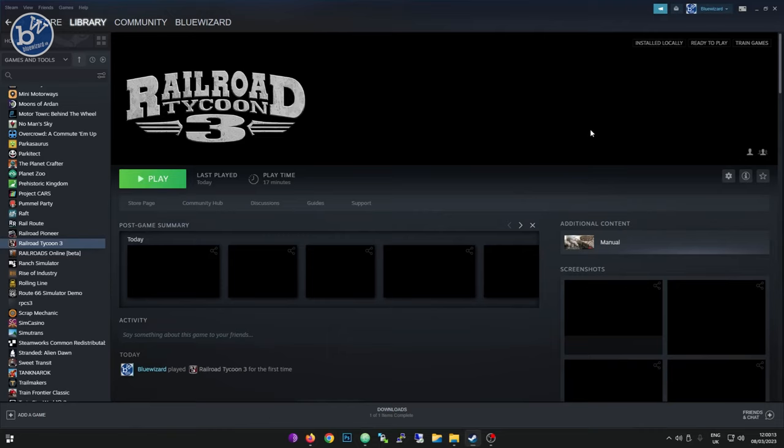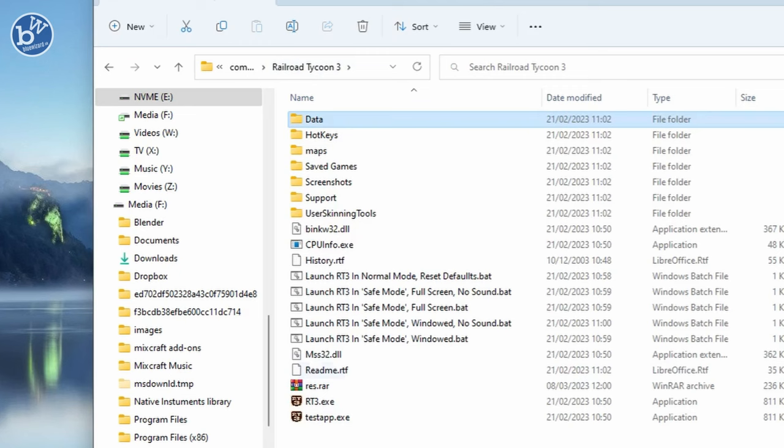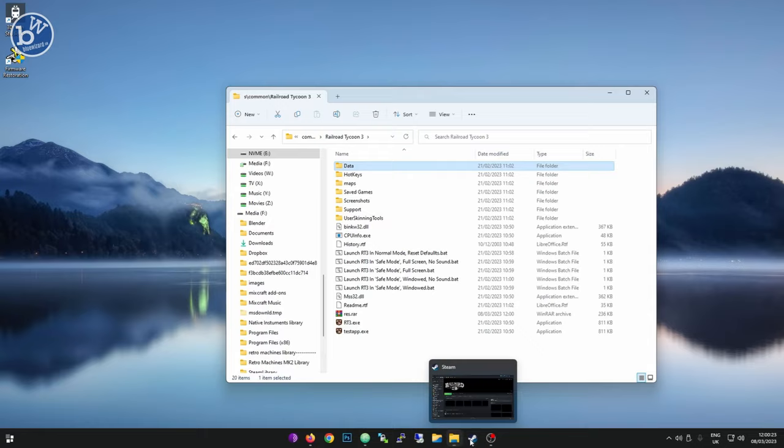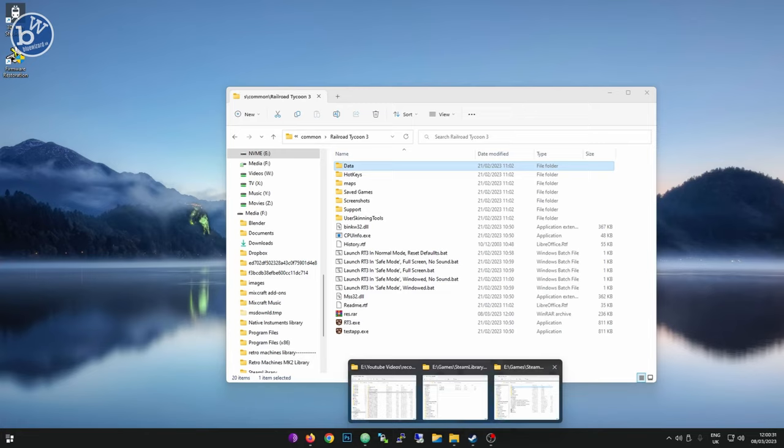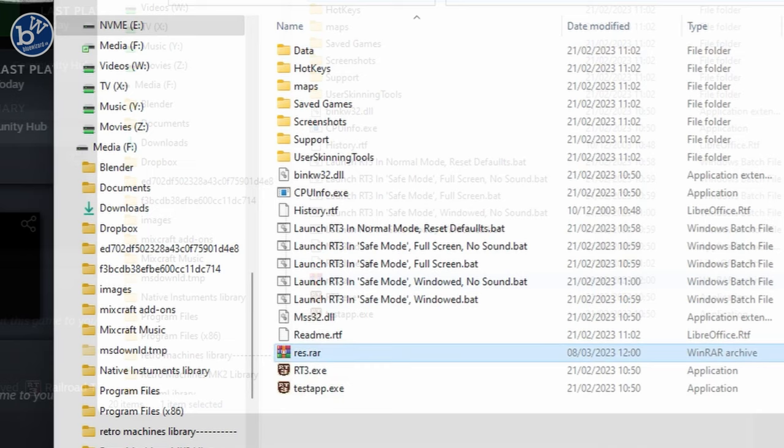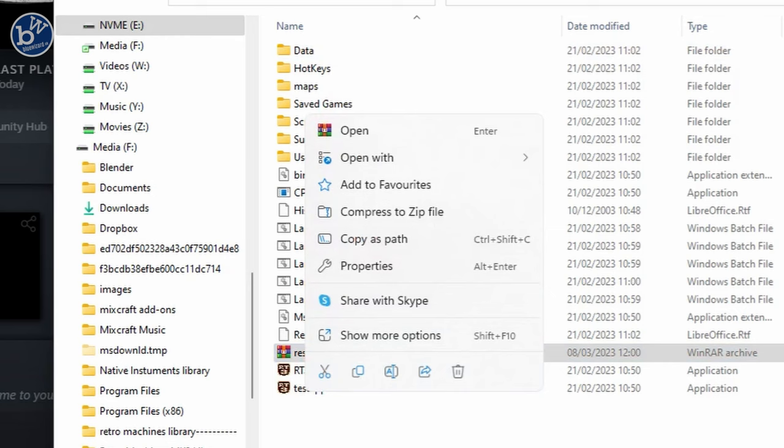Now what you do, we go back into here. If you've shut this down, it doesn't matter, you just have to go into the cog, manage, browse local files again. Because I already have it open, it's there. What we've got here is a RAR file. Normally, when you right-click, you'll be able to unzip things. This is a zip file, but it's a RAR. You're going to have to download WinRAR.